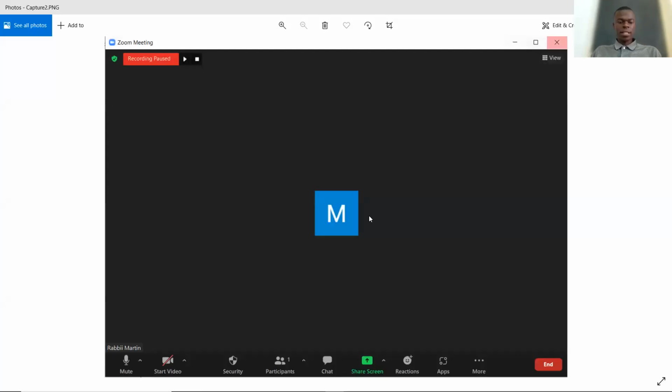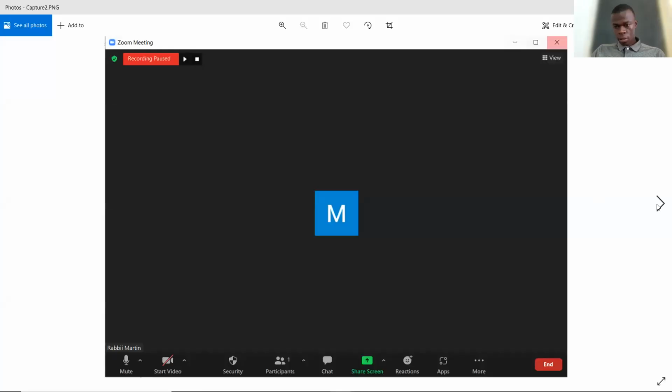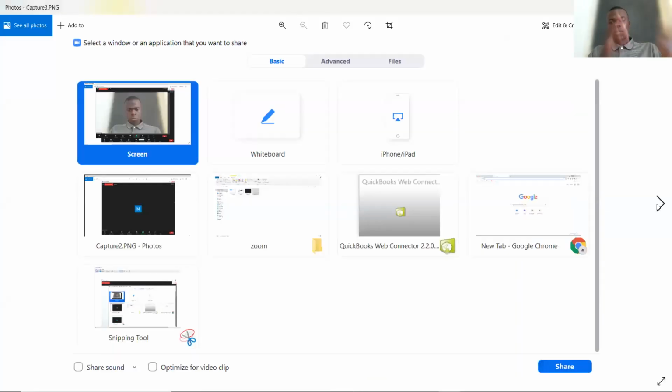You can see this is how your Zoom normally looks. If you click on the share button, which is normally green down here, you're going to see another window open up. Let me show you the window that will open up. So here is the window that will open up. This small window will come up the moment you click on share screen.